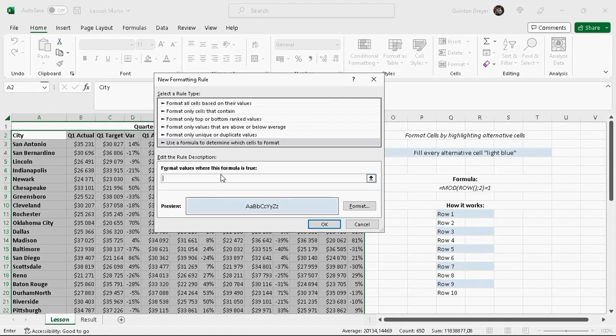So let's enter our formula here. So we'll say MOD, and then we use the ROW function to calculate the row number. So if it's row 2, for instance, it would be an even number, row 3 odd, row 4 even, row 5 odd, and so on. So we calculate the row, that's your ROW function.